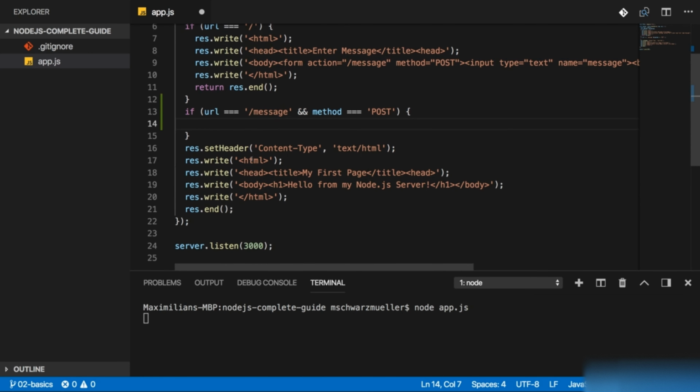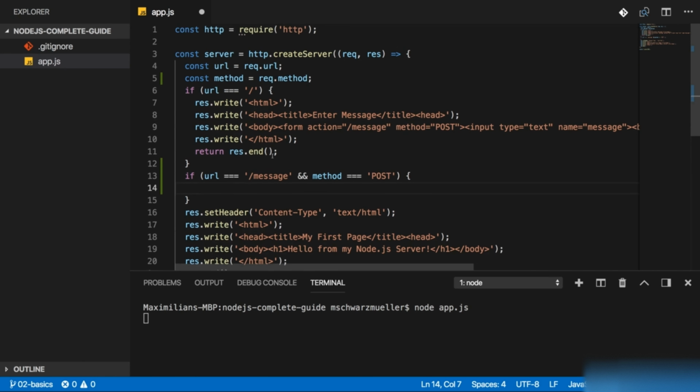In this case, I want to do two things. I want to redirect the user back to /nothing, so not leave him on /message, and I want to create a new file and store the message the user entered in it. Now, this involves a couple of things. Let's start with redirecting and creating that file. We actually already worked with a file in the first course section. And do you remember how that worked? Feel free to go along on your own if you know that.